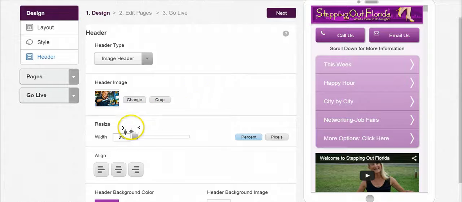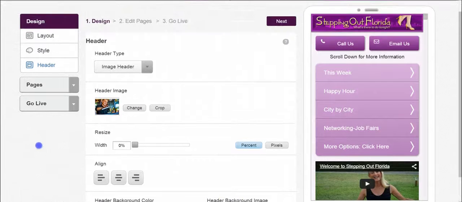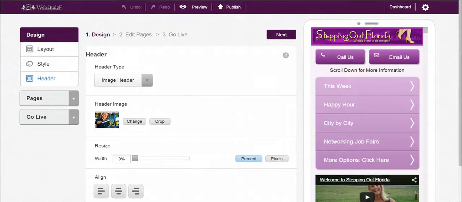You can resize your header image, you can align your header image, and then if maybe you just want text or you want to add a different color to your header, you can add a header background color, and you can also do a header background image. So you can actually have a logo picture with the header background image if you like. And that concludes our video on design.